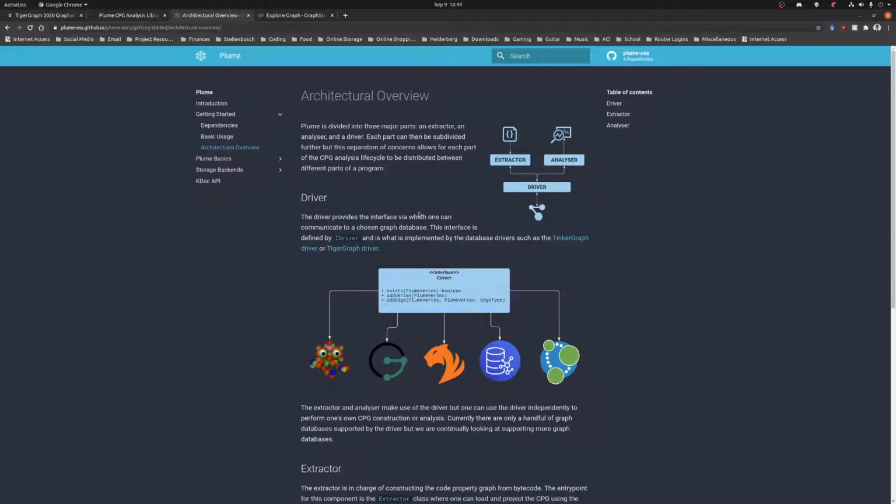One thing to note is that this library comes in multiple parts: the extractor, driver, and analyzer. The analyzer has not started yet; this is currently in the extractor phase. What the driver does is provide a basic interface, so add vertex, add edge, very simple, that will then talk to your given graph database. Currently we support only these three: TinkerGraph, JanusGraph, and TigerGraph.